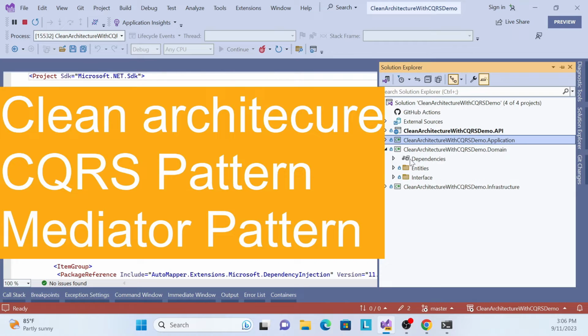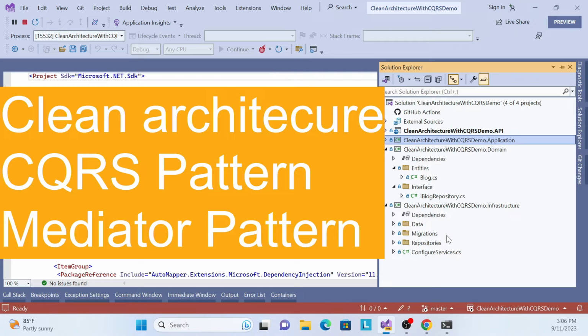The domain layer represents the core business domain models and rules. So all the domains and models are over here in the domain layer. And then finally we have the infrastructure layer, which provides implementation of external concerns like database, APIs, and external services. Those are things we have installed. So this is clean architecture, a little bit of overview.